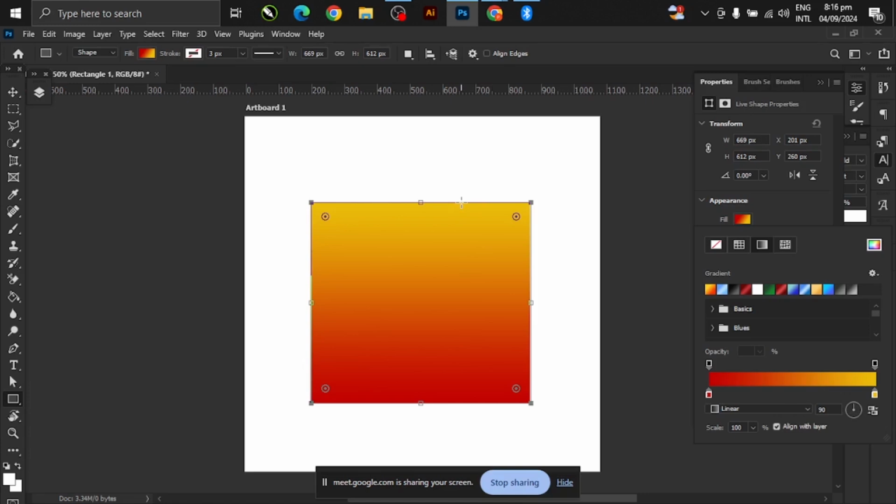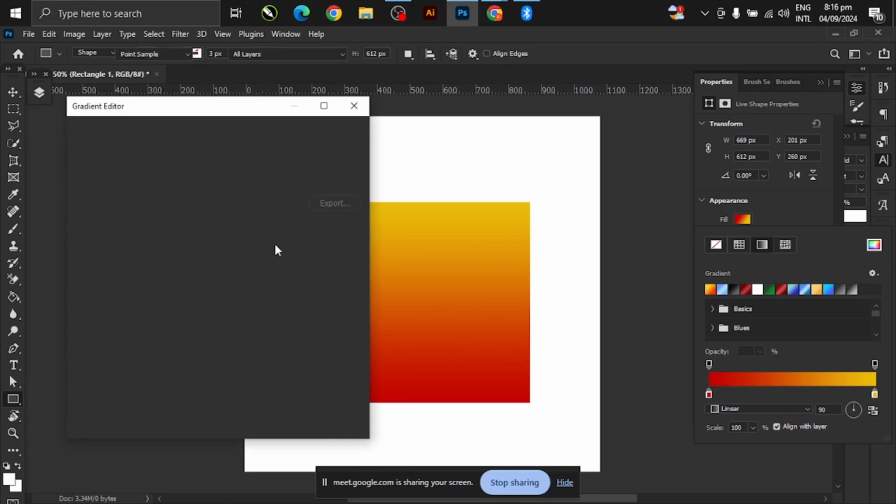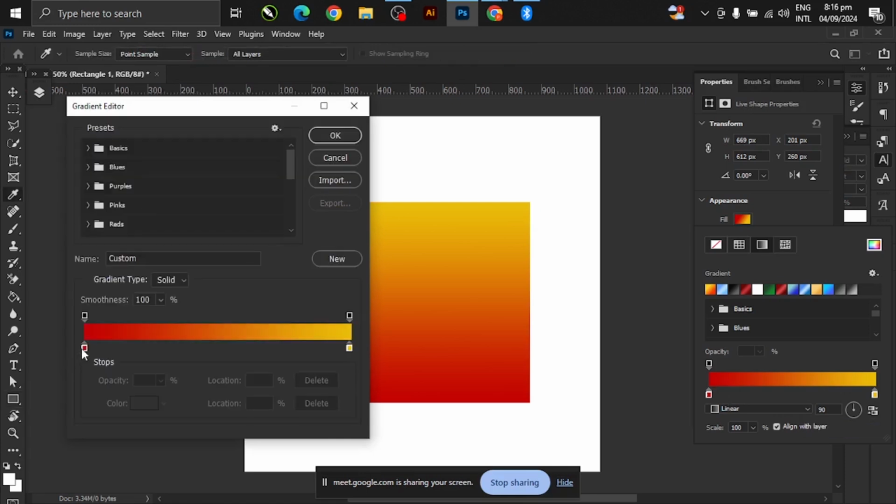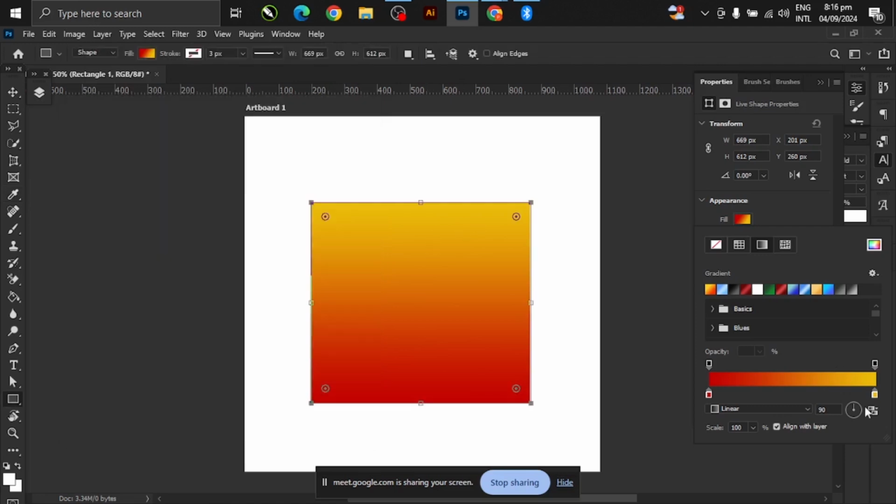So we want this yellow to be down and red to be up. You come here to the right. There are two ways you can do it. You can open your color stops and just change the colors. So I'll change this red to yellow and change this yellow to red so that it swaps. Alternatively, you can just come here and swap it.